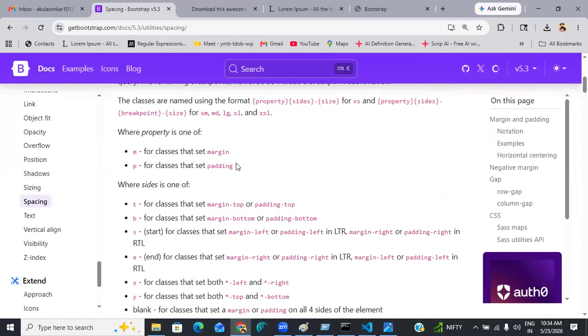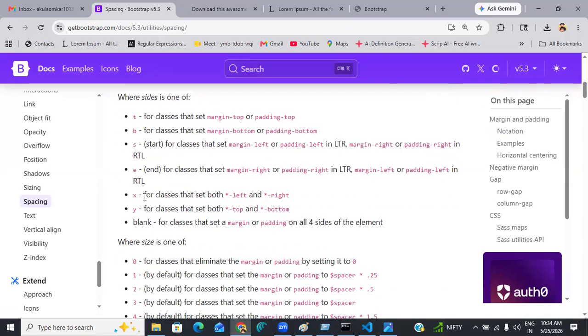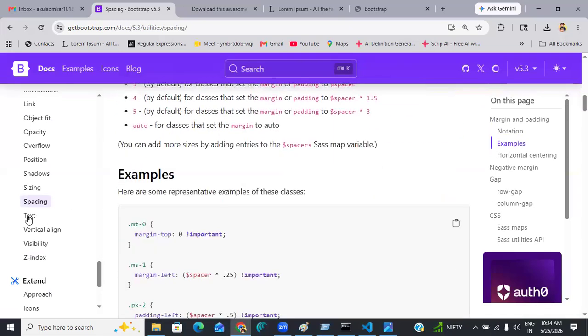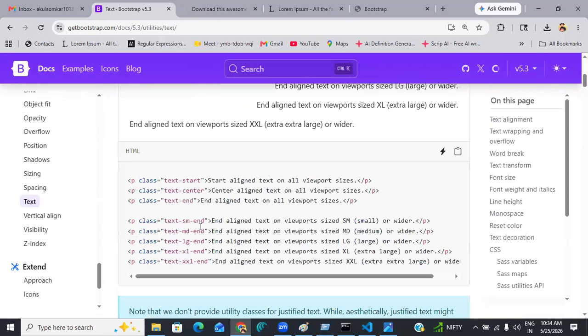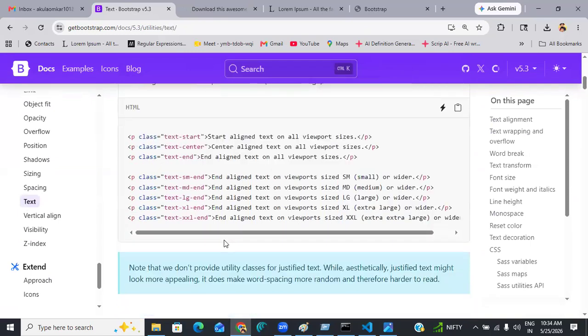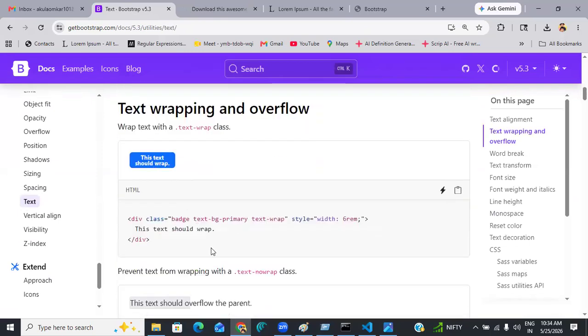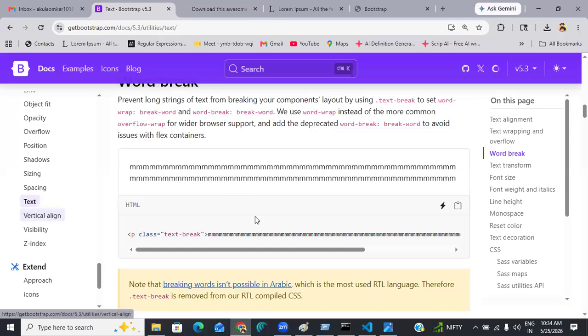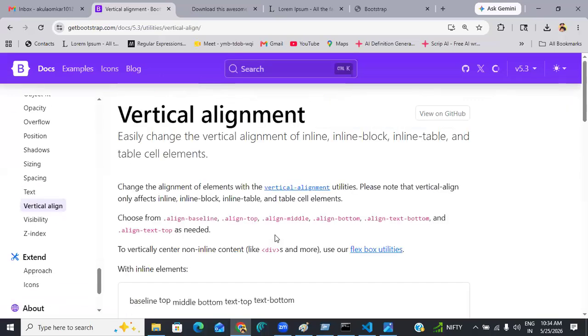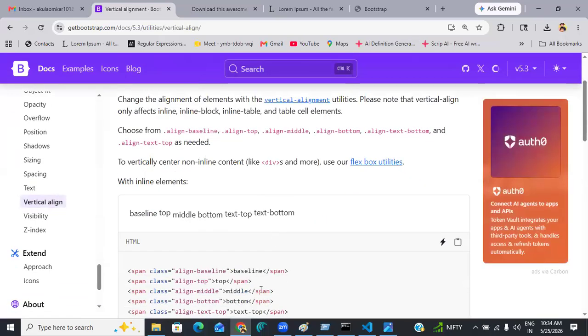Guys, understood now? Same padding and width. Text elements, same start to end. Text size also. Text wrap class. And you want to align vertical elements: align base, align top, middle, center. Vertical elements. Right?